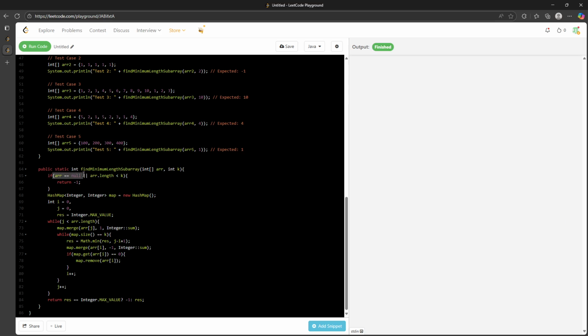So for the default case, if the array is null, I return -1, or if array.length is less than k. The distinct count doesn't matter; if the length of the array is less than k, you will return -1. So I have a map, where the key represents the integer and the value represents its frequency in the array. I have i and j pointers, and then I have the result. By default, I set it to maximum, and if my result is still the maximum, I return -1, else I return result.